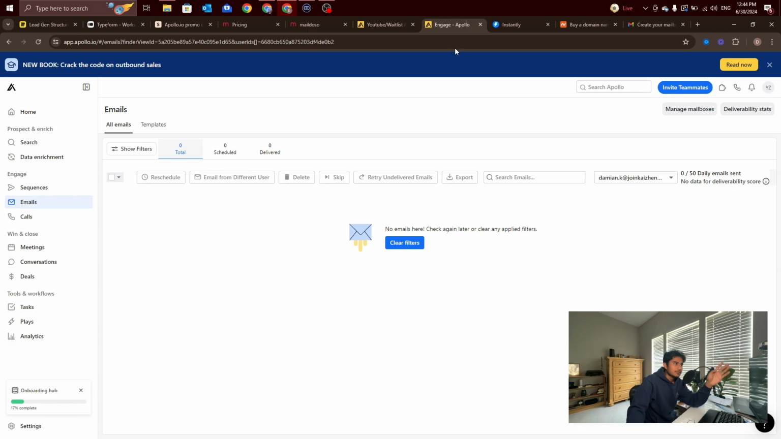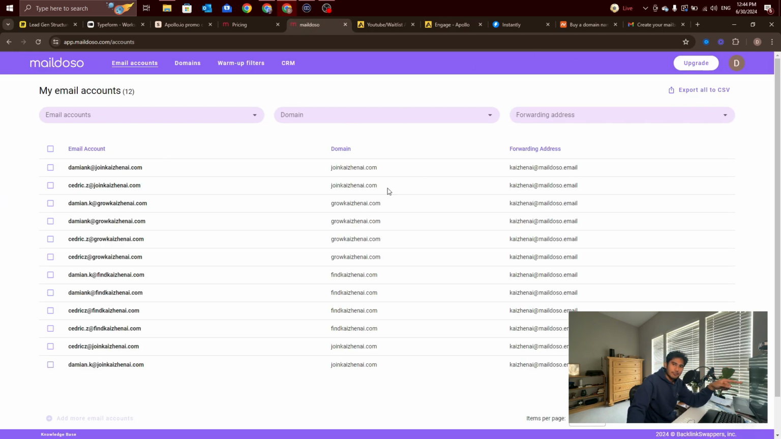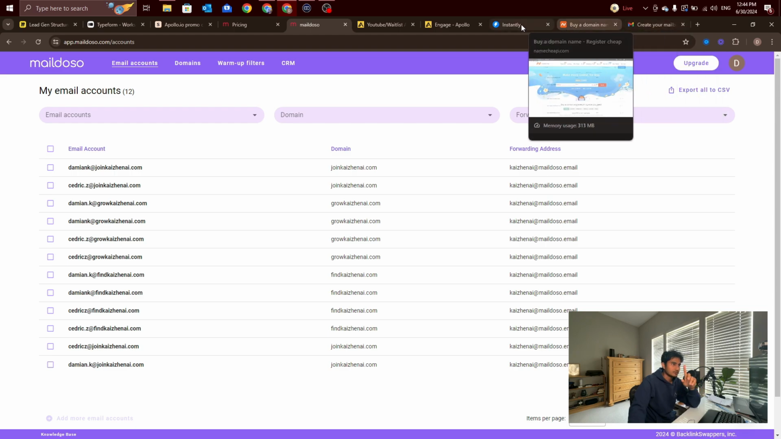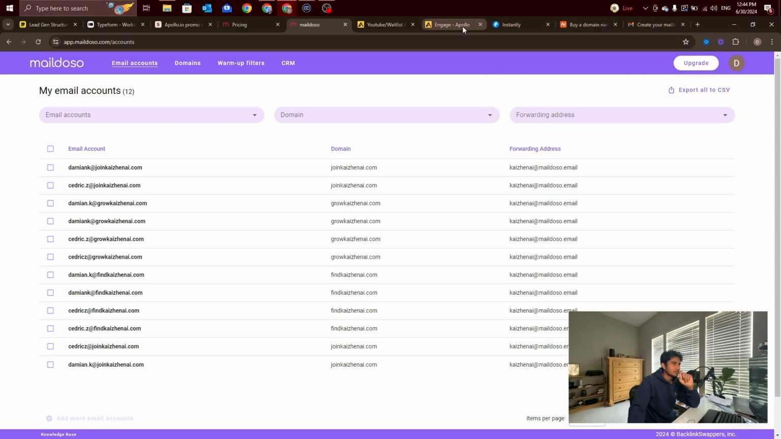So from this list from Maildoso, when you export the CSV file, it's going to give you all of the emails, as it's shown here. It's also going to give you passwords. I'm not going to open it because it has all of that on there. It's going to give you passwords, host names and port numbers, and they are going to be very important. So I will explain why.